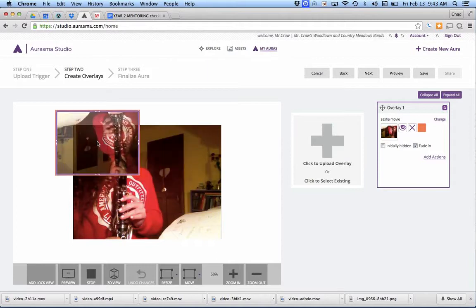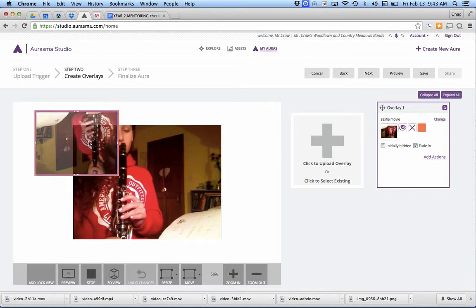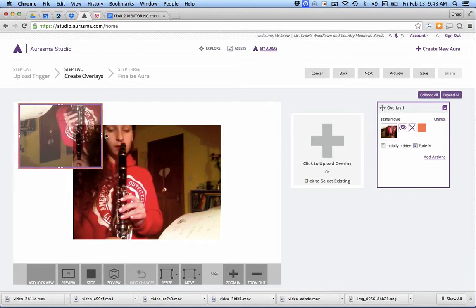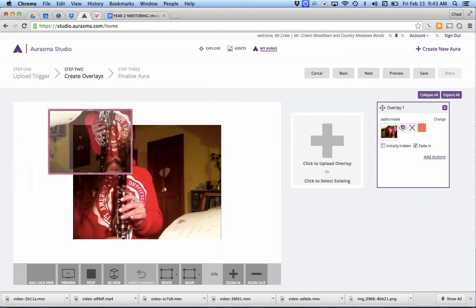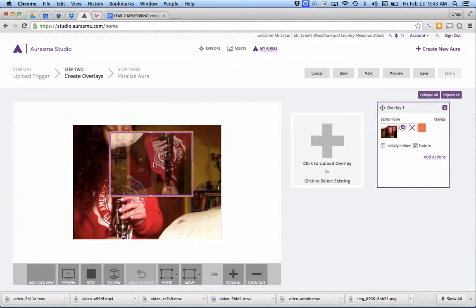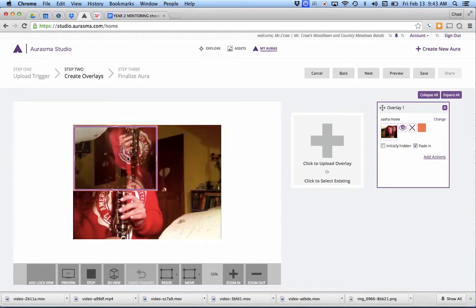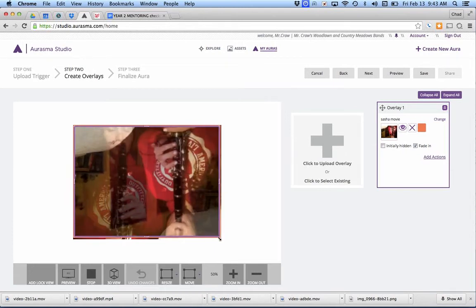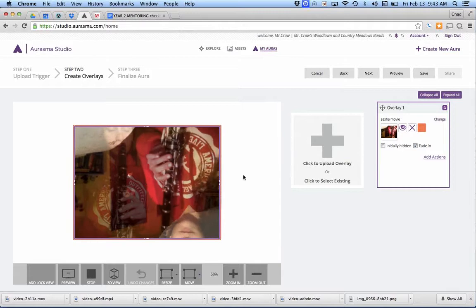But the problem is that it's upside down. So there's 2 solutions to that. The hard solution is to open this in QuickTime and try to rotate it from there. But the easier way to do it is, first of all, just make sure it fits the size of your original target. Okay, so now we have an upside down video.